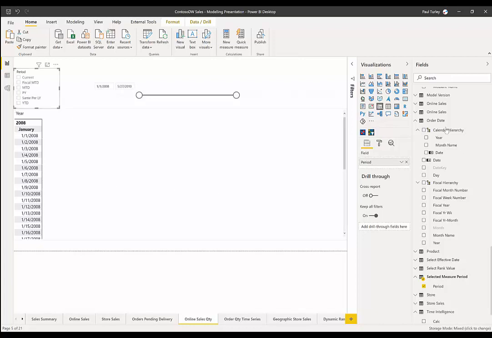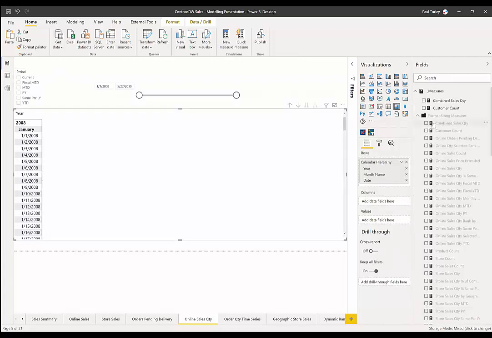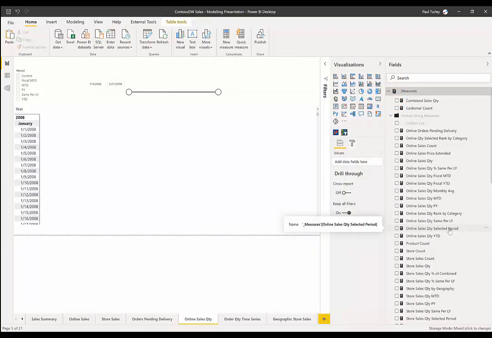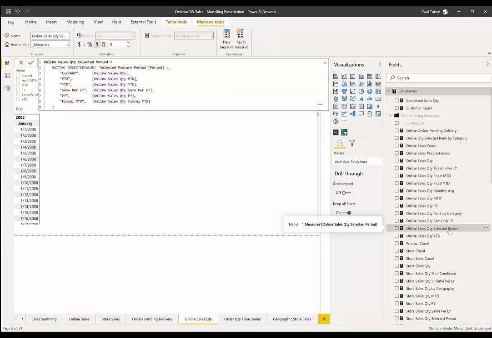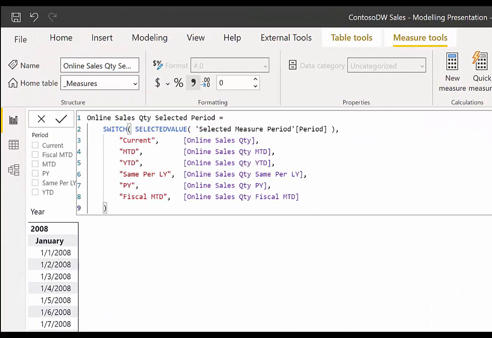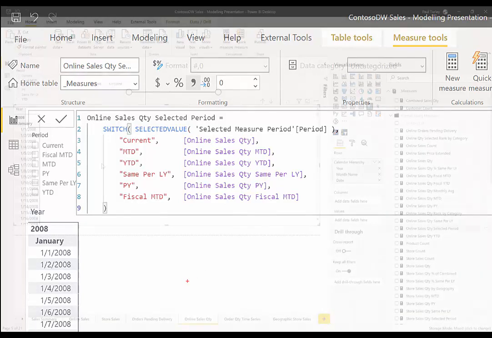Now, I've also created a new measure that lets me dynamically play this shell game using the switch statement. And this is my online sales selected period measure. This is the one I was showing you on the slide just a few minutes ago. So using the selected measure period table, I can prompt my user to select a value. If current is selected, then I'm going to switch this value out and return online sales quantity, etc. Let's take a look at how this works.